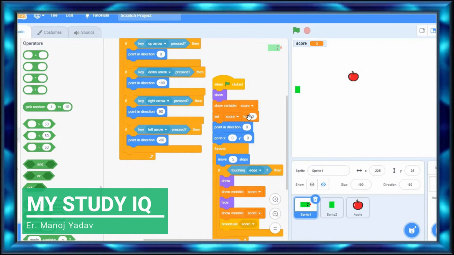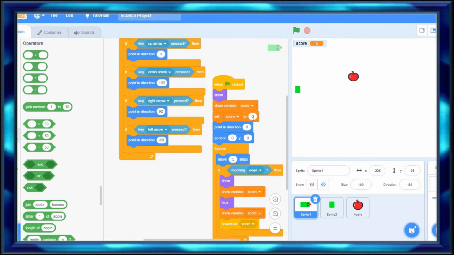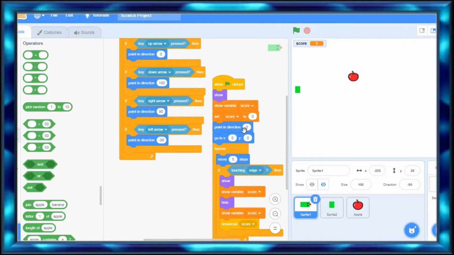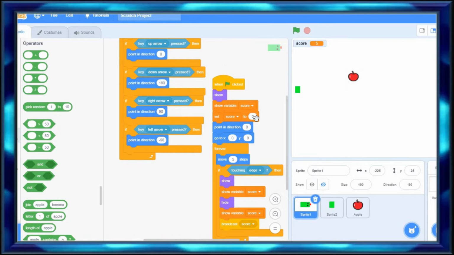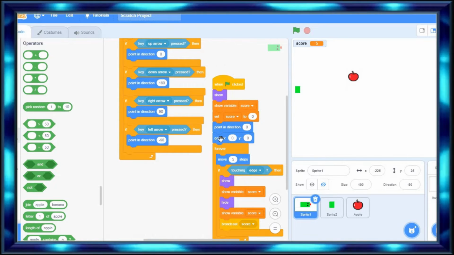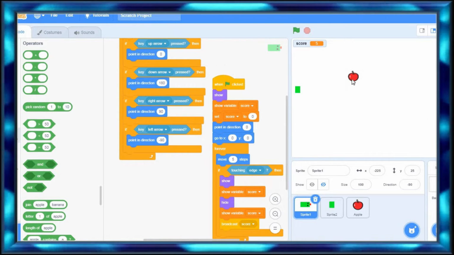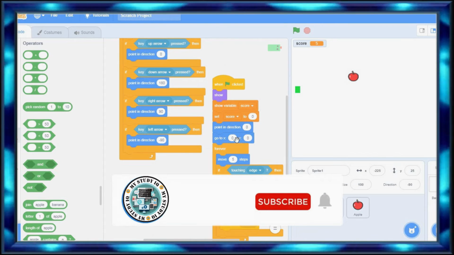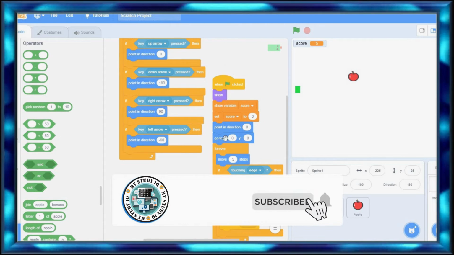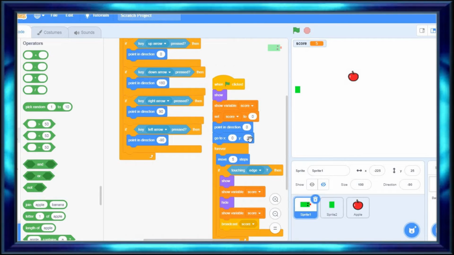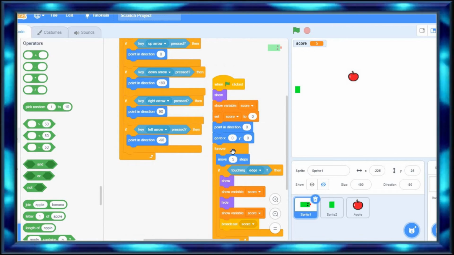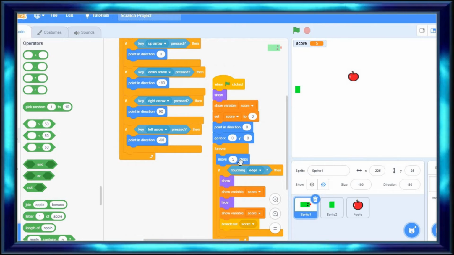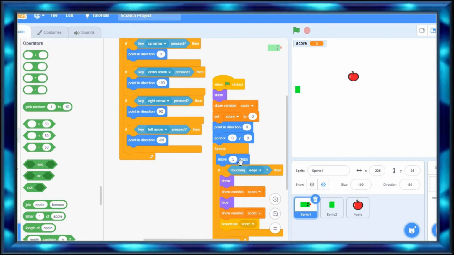Next, by default I have to set the score to 0. Next I am going to set point direction 0, because when the score is 0, the point direction will be 0, and the direction of the snake will move to the direction of 0 and 0, so x-axis 0 and y-axis 0. And inside we have to use a forever block, and in the forever block we have to use 10 steps, and after that we have to use an if condition.